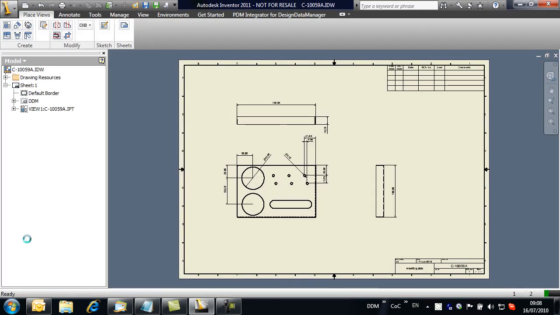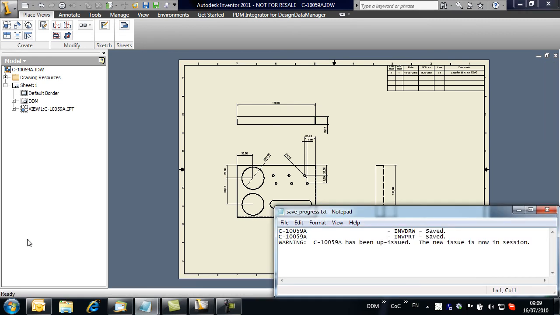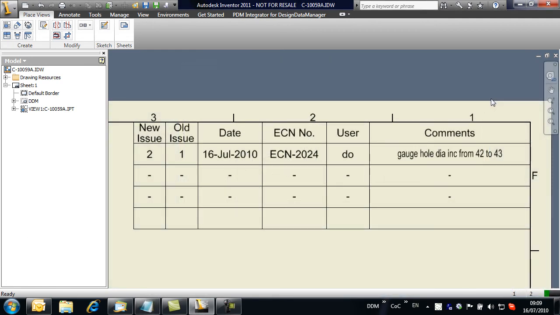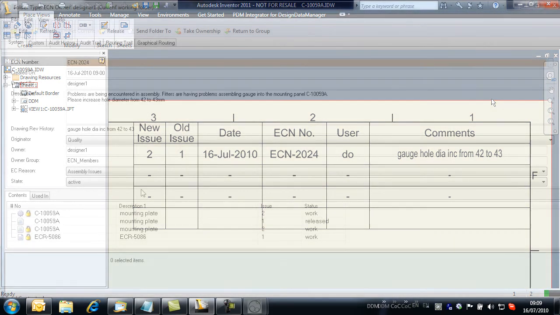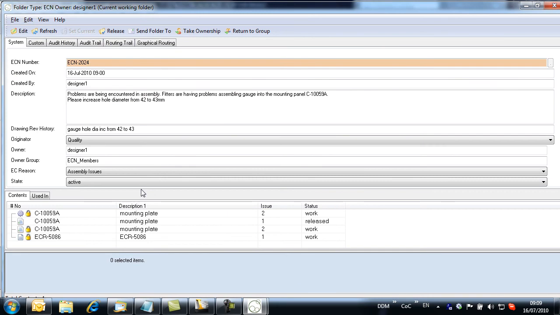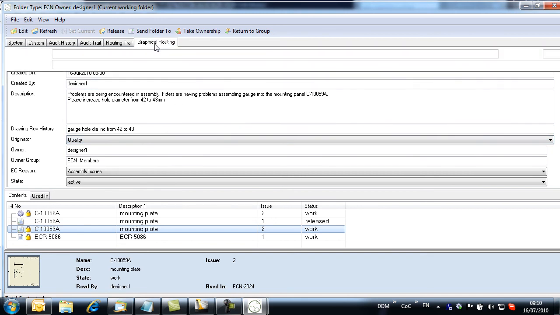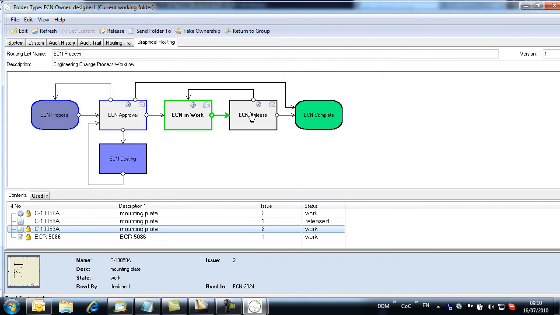The part and drawing are now up issued and saved back to DDM, and the new issue remains in session. Checking the revision history on the drawing title block, we can see that it has been automatically updated. If we return to the ECM folder, we see the new issue of the part and drawing in the ECM folder, both at a work state. The changes are now complete and ready to be checked and released.